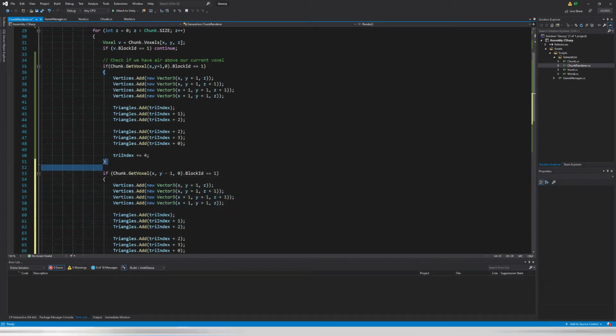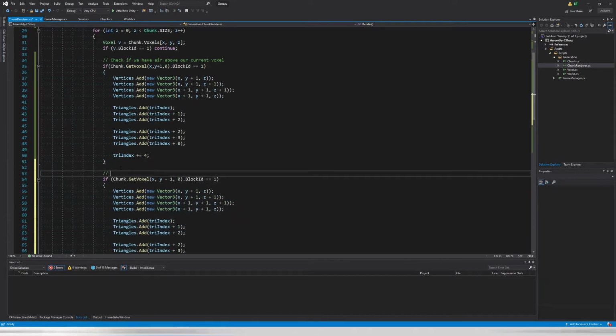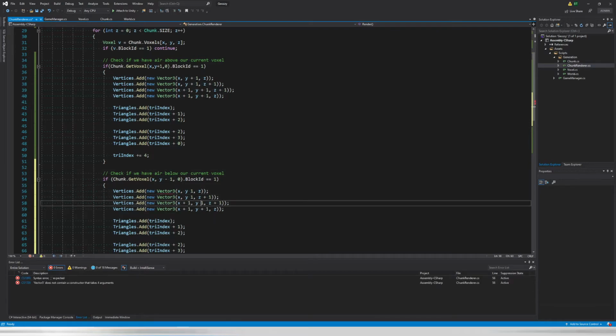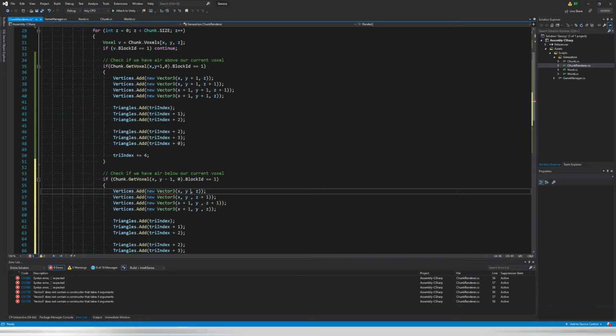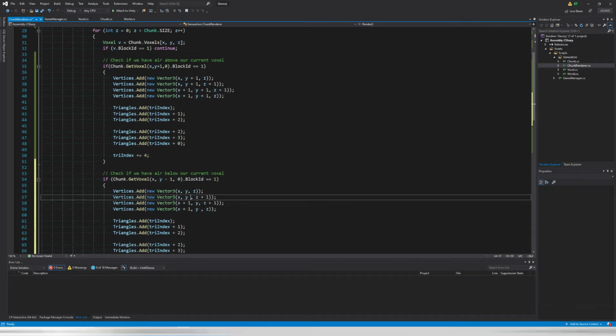Let's check the bottom side. So we will add comments here. Check if we have air. Ooh, if I can type at least. Check if we have air below our current voxel. So we should change this one to -1. And then we remove our +1s here. Because now we're rendering the bottom side. And this right now should render, theoretically, our bottom side.